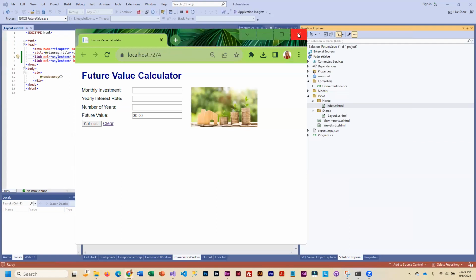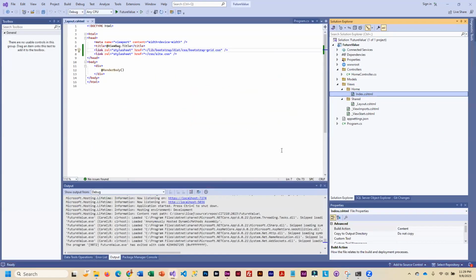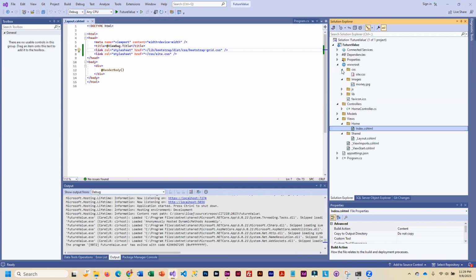Okay, so let me close that out. We are going to start by modifying the site CSS file. That is located in wwwroot. You have to expand the CSS folder and it is right here. Now there are two different ways you could do this. You could keep the site CSS and add your own style sheet, right?